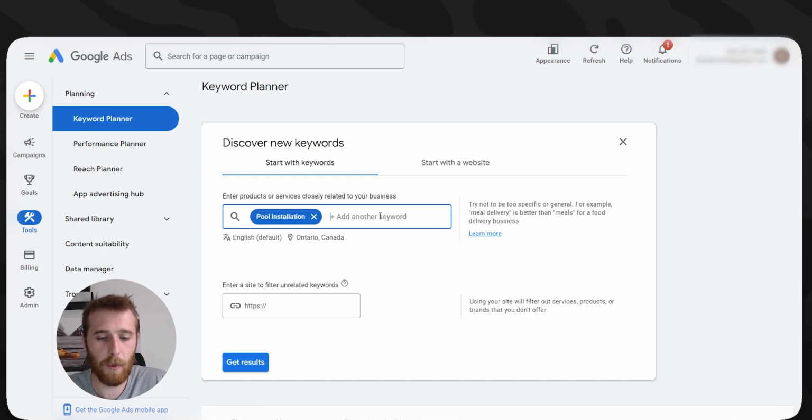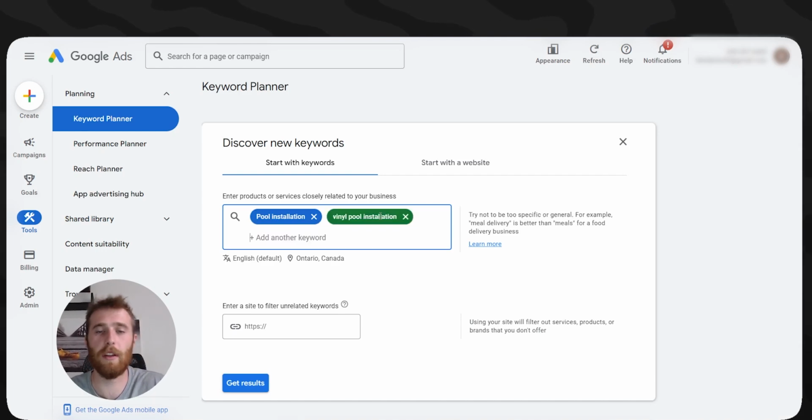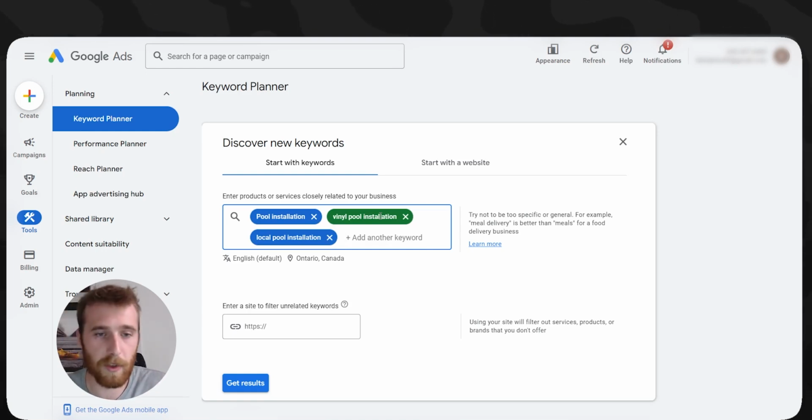Click enter. We'll do vinyl pool installation. And of course, you can enter in your most valuable services here. Fiberglass. Actually, you know what? We'll just do local service pool installation here. This could be fence installation. This could be HVAC installation. This could be a whole plethora of whatever services you are offering. Once you're happy with all the keywords you've entered, normally 5 to 10 keywords or services is completely fine, we're going to come over here and hit Get Results.